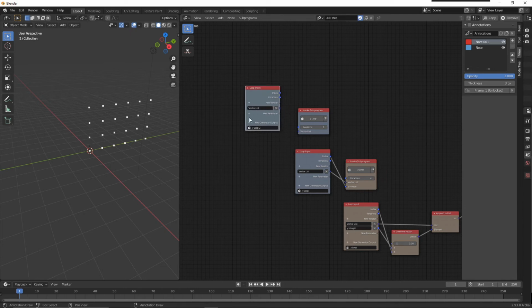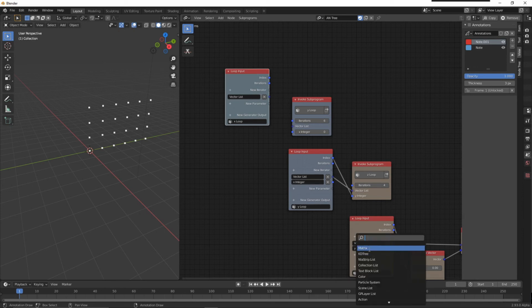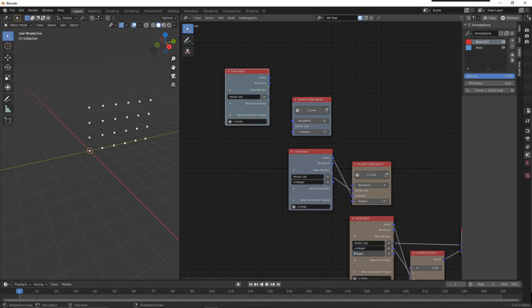So I'm saving myself from adding a vector list, but I have to add a parameter over here, because we also have to pass on the x values. So I'll call this loop x loop, of course. So, and let's call this one x integer, and we also need a parameter over here. It's of the type integer, and let's call it x integer.